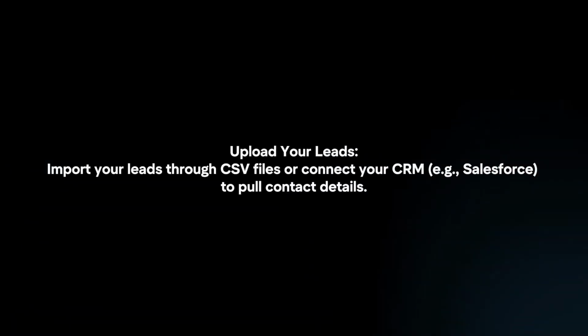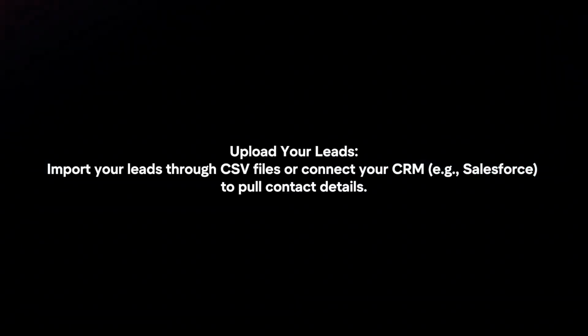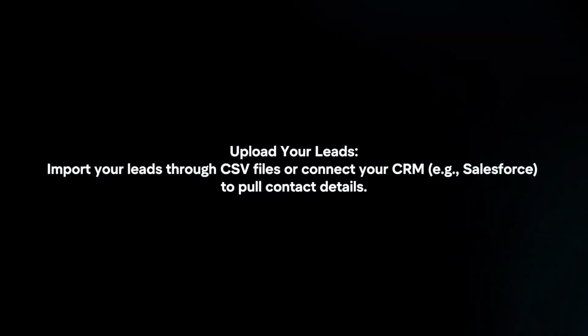Upload your leads. Import your leads through CSV files or connect your CRM to pull contact details.